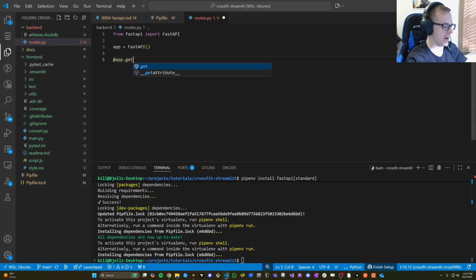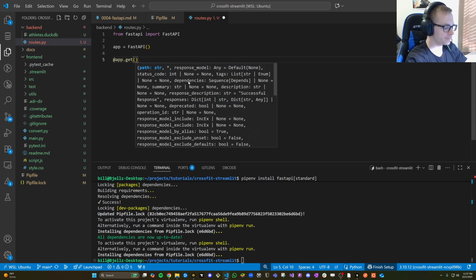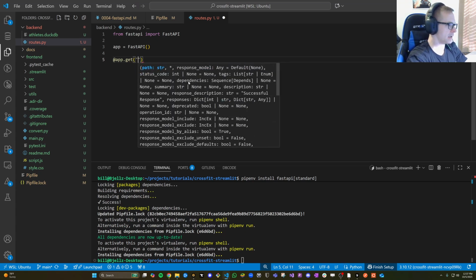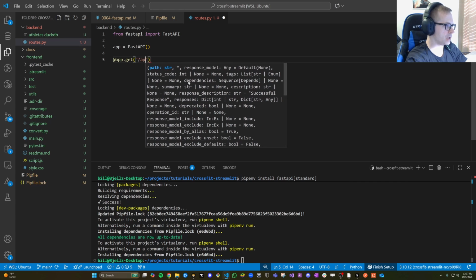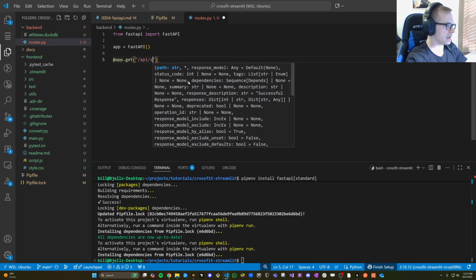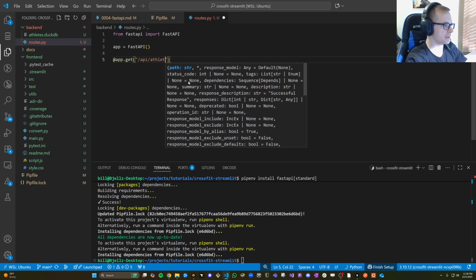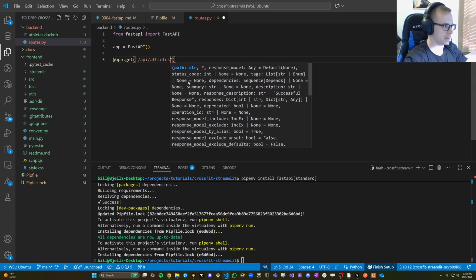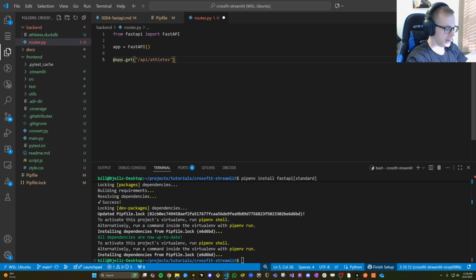So we just do app.get, and then it's the route name, so we're going to use /API, we'll just call it athletes. And then underneath that, we do the actual method. We're just going to call this get athletes.